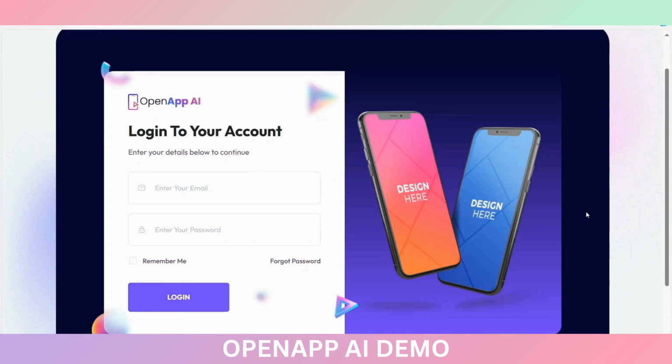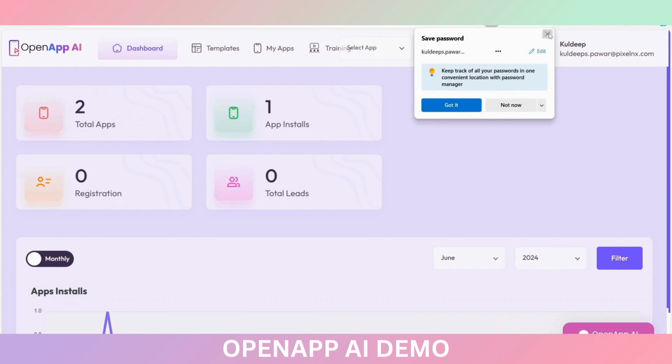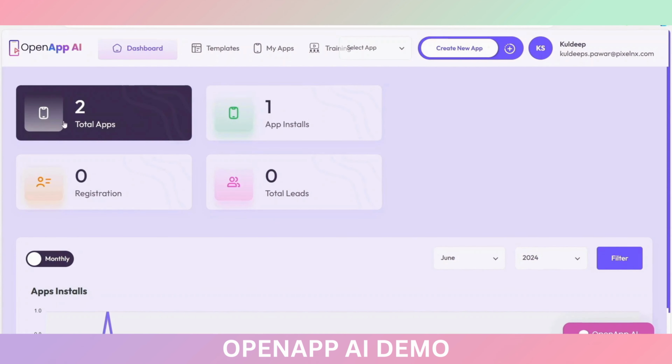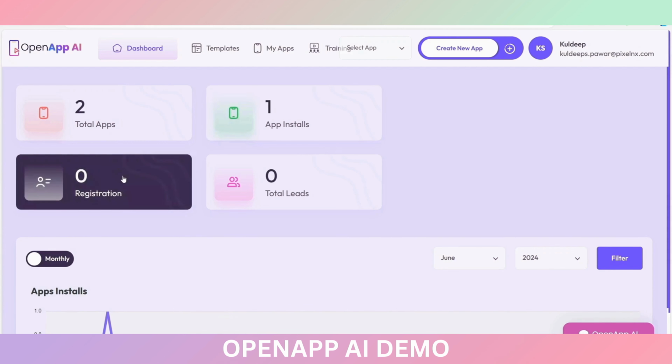In this video, we will see how we can create mobile applications by using this OpenApp AI tool. Here you will see the dashboard of this OpenApp AI tool. You can see the created applications here. You can see the installed app here, the registrations.